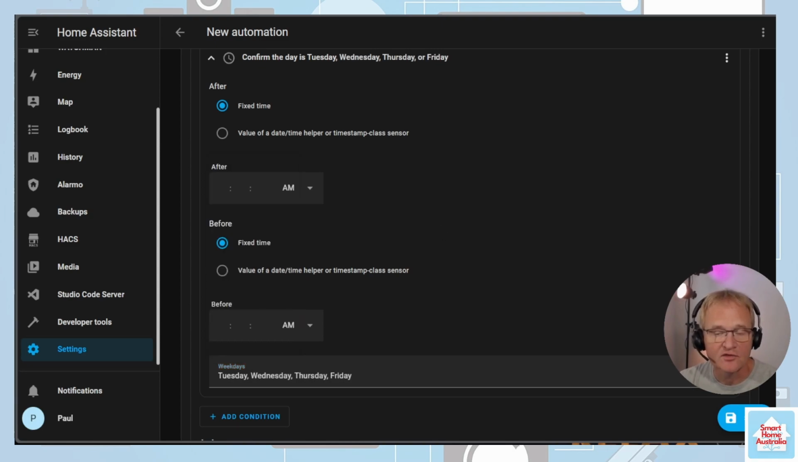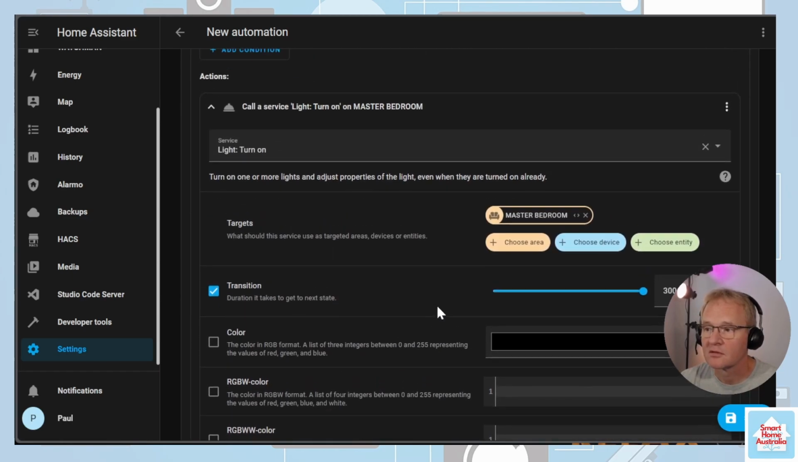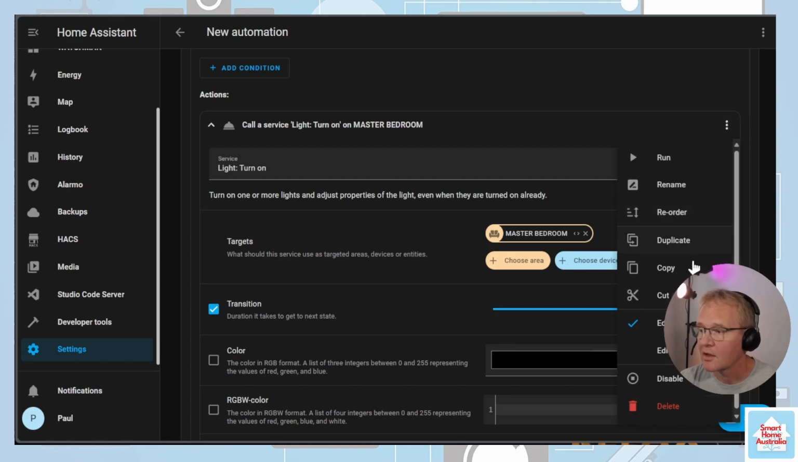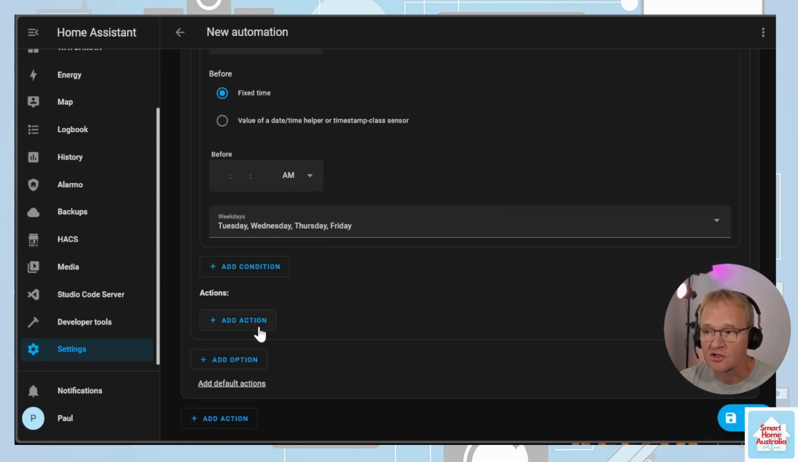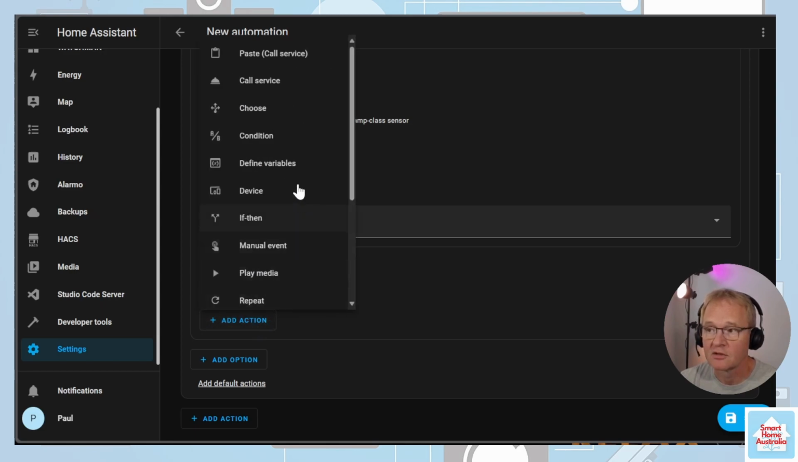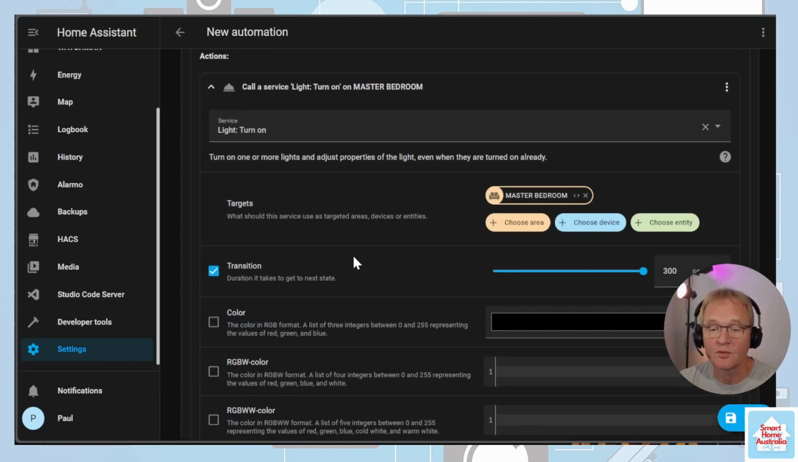Since the action of turning the lights on is the same as the previous option, we can use that. Scroll back up to the previous call service. The three dots in the right-hand corner and press Copy. Scroll down to the actions associated with this option. Press Add Action and paste the call service. This will copy in the call service that we had in the previous option into this option.